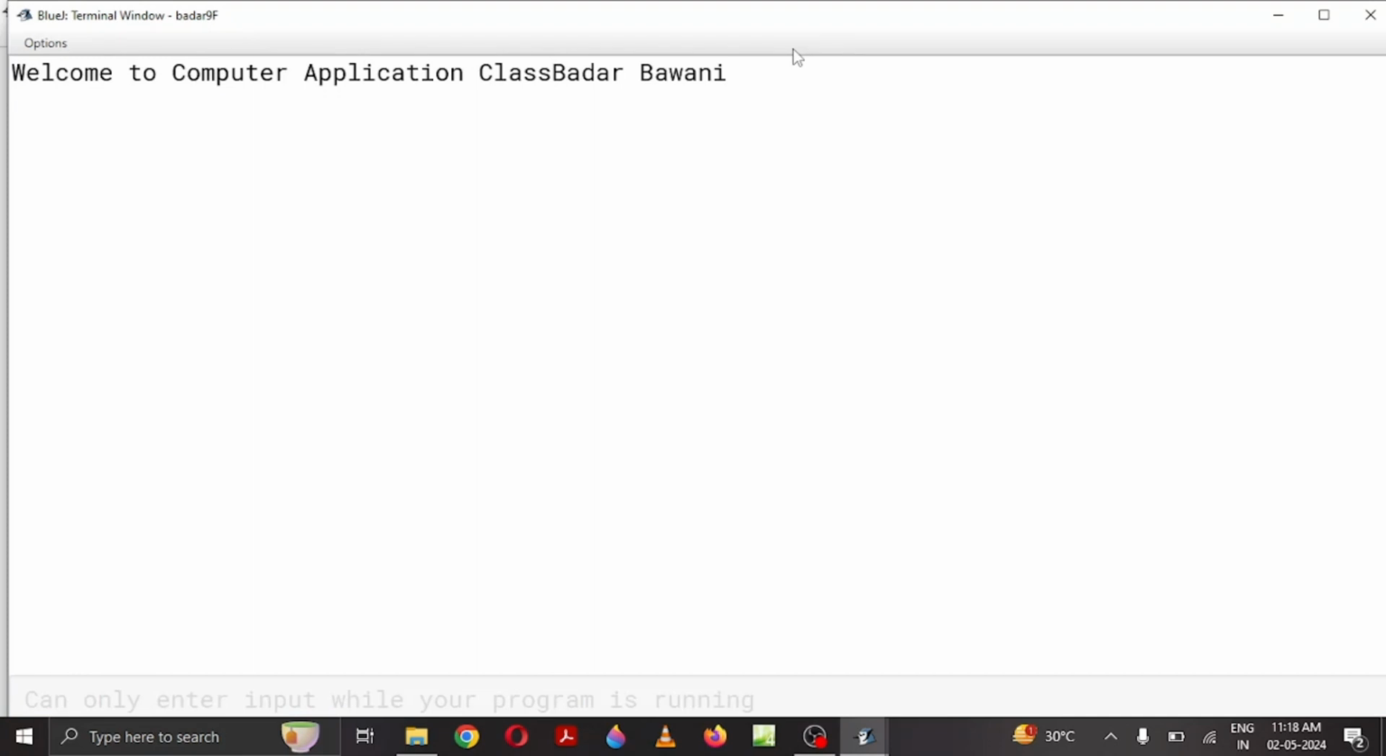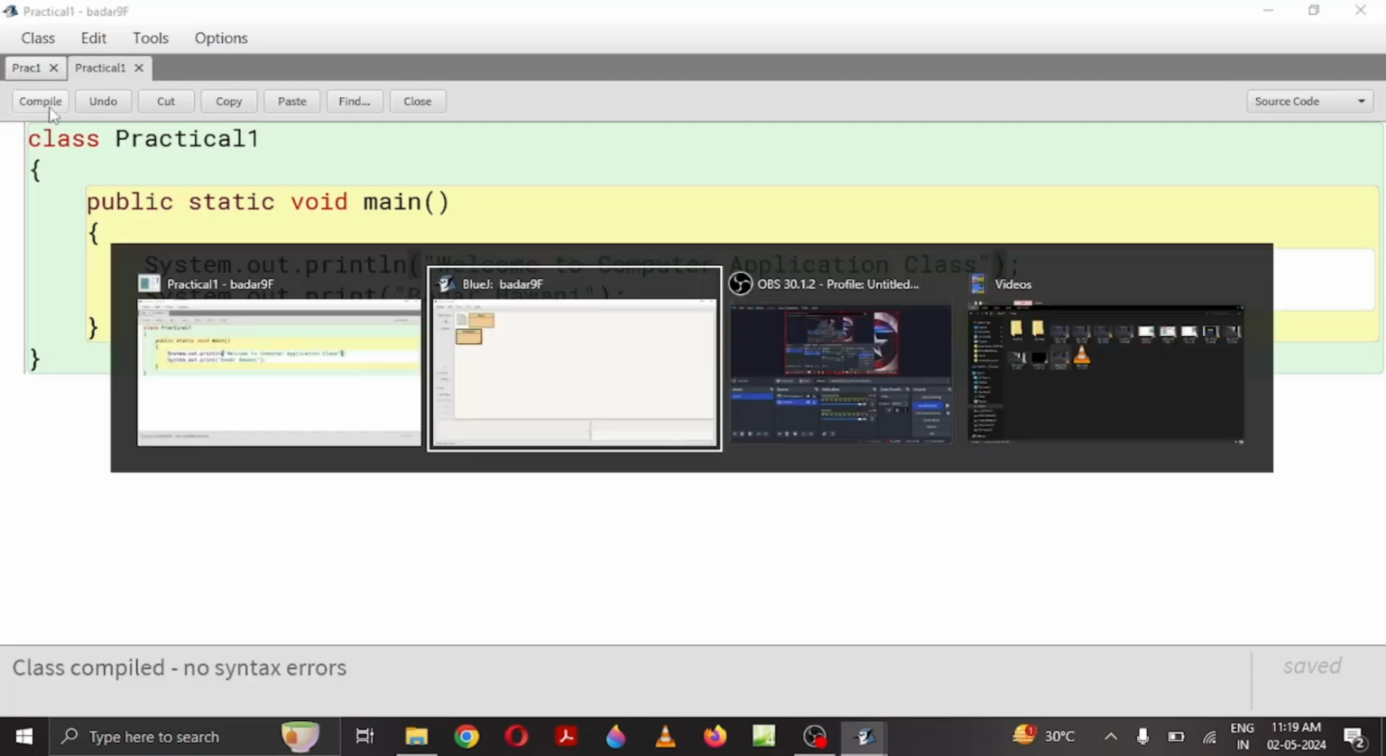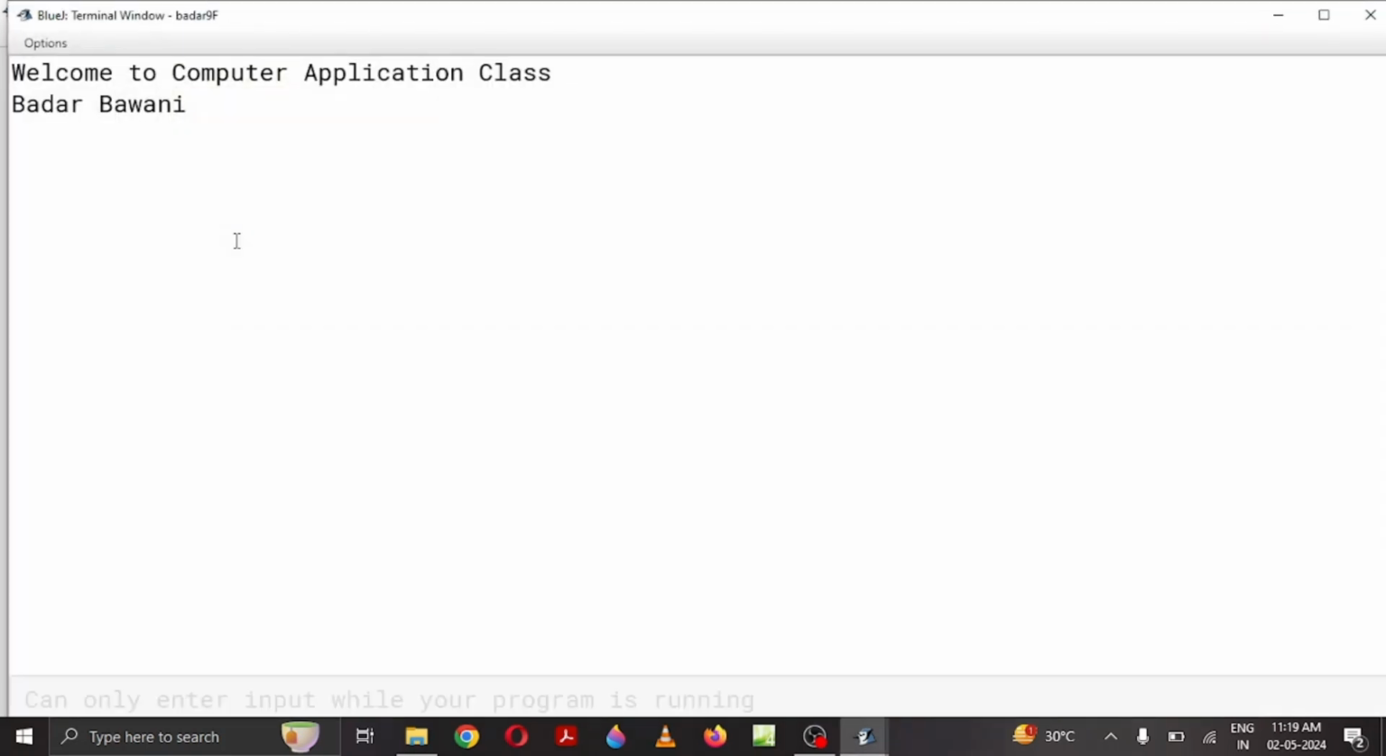Now I don't want this kind of output. I want each statement to come on a different line, or start on a new line. For that we need to use println in our statement. So the code will look like System.out.println, and I will save the file, compile, and then run the code again, void main. Once I run the code, you will see "Welcome to computer application class", and my name is coming on the next line. So this is how we write the code if we want to print something on a different line. This is the difference between print and println.